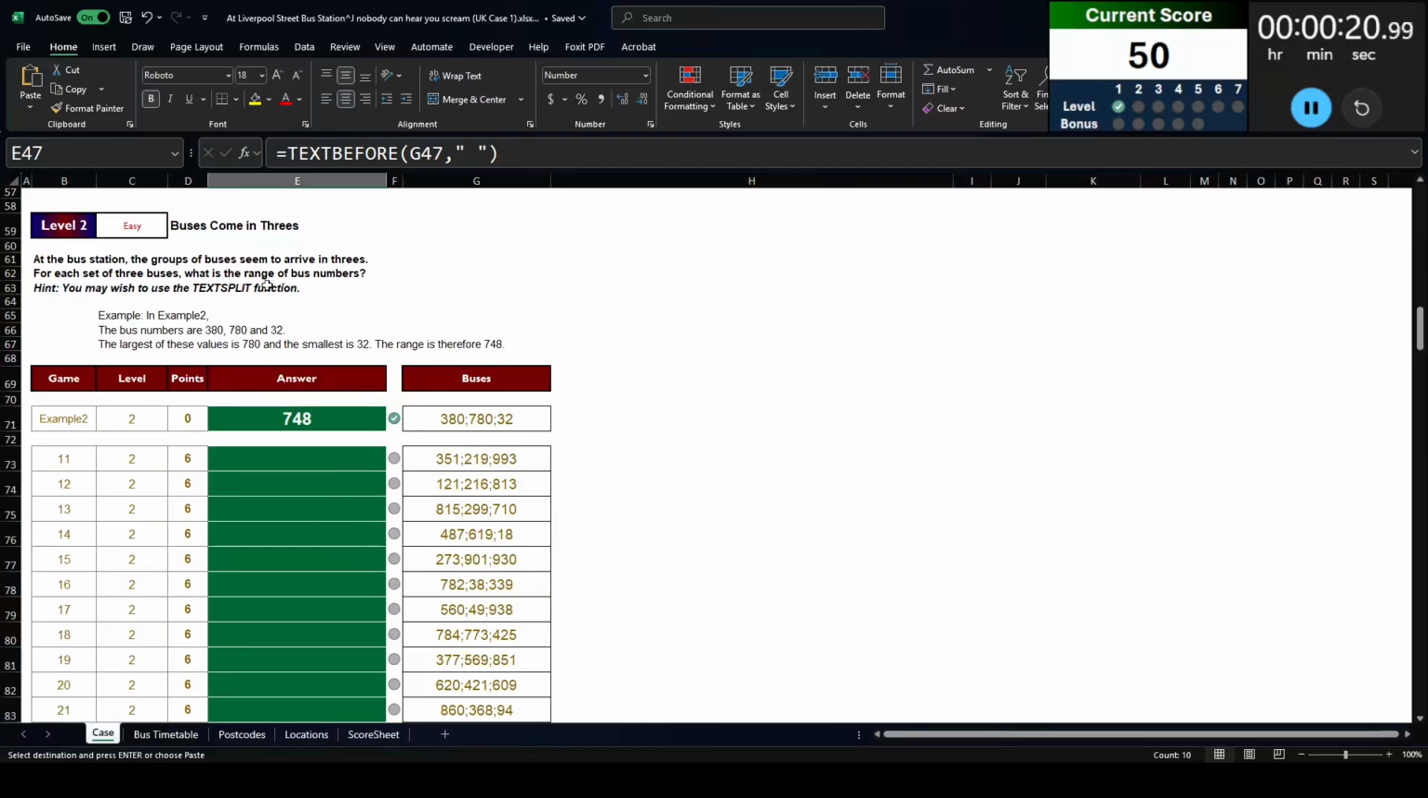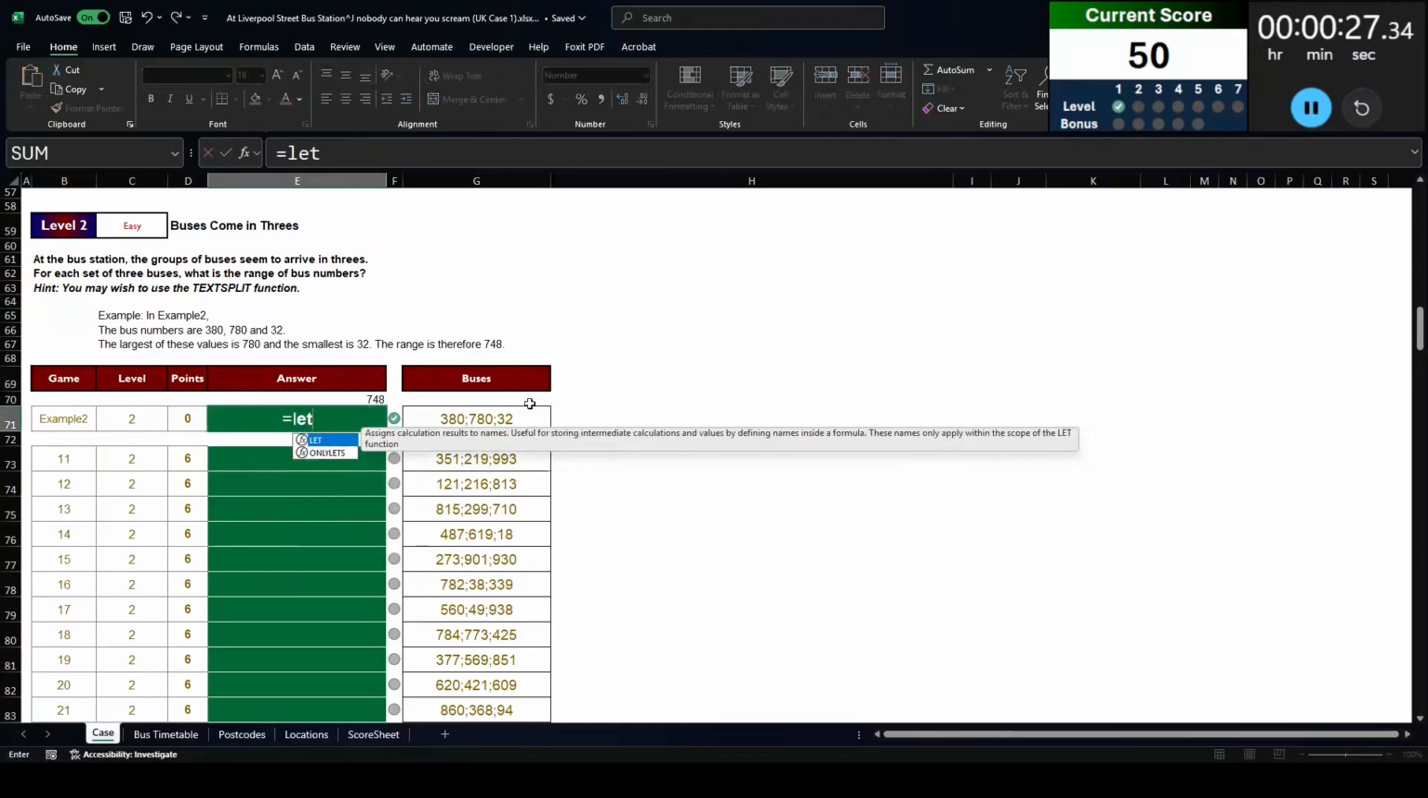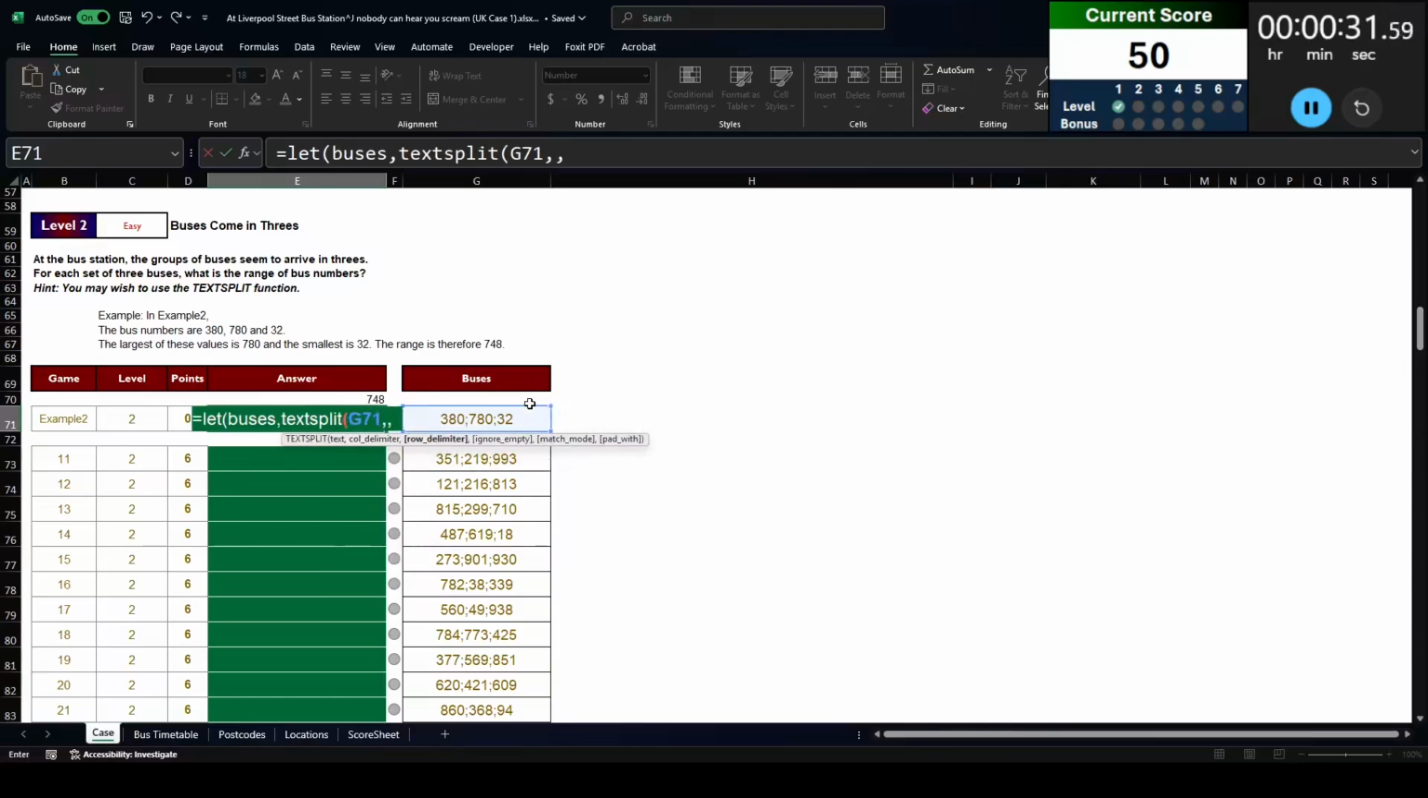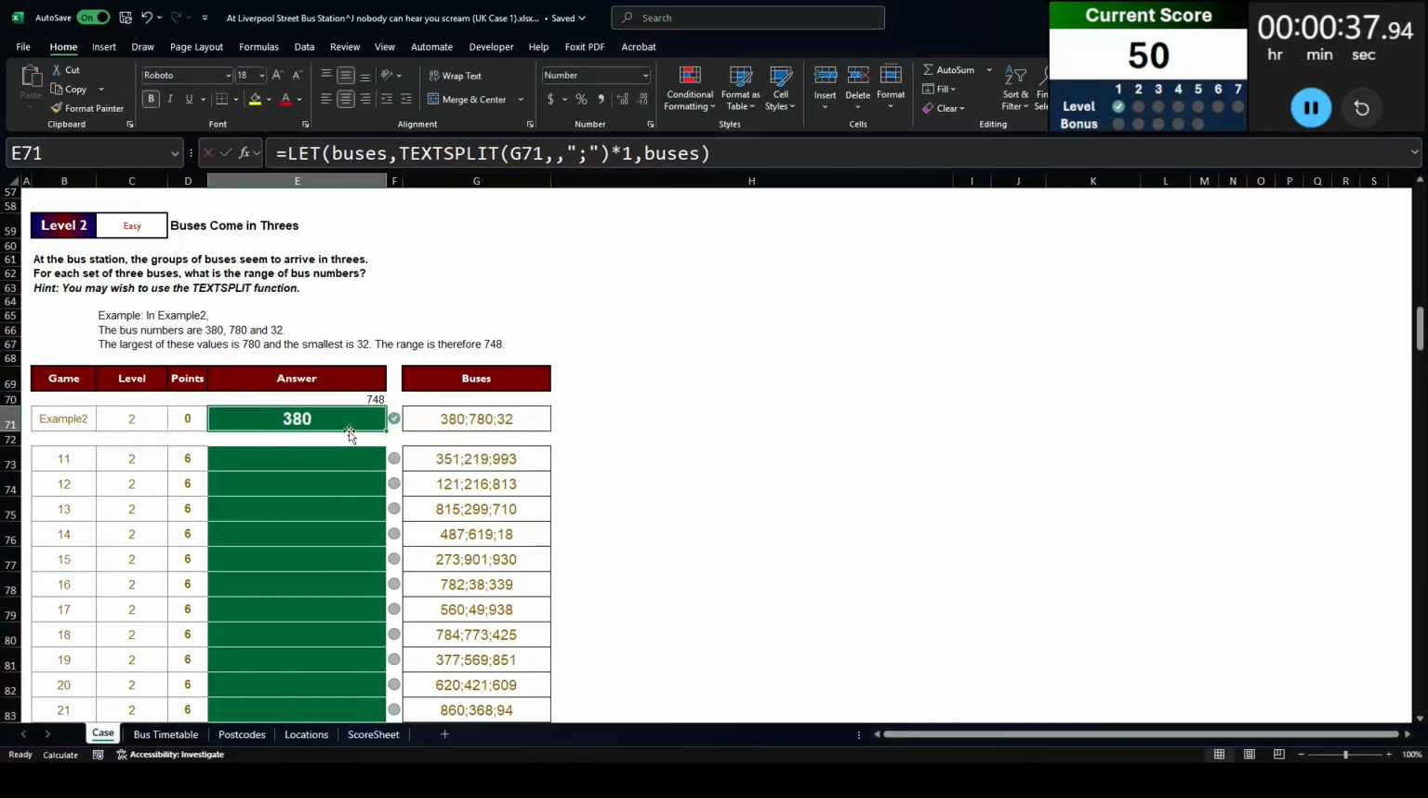For level 2, we have 3 bus numbers and we are asked to find the range, the difference between the largest and the smallest number of these 3 buses. So what I'm going to do is create a variable called buses, and I'm going to take these 3 numbers, which are separated by a semicolon, and use that for my numbers for the buses here.